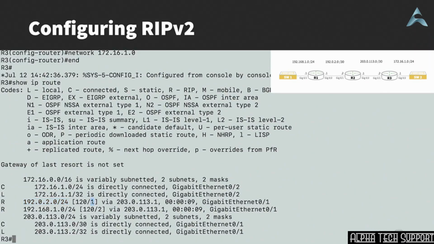For the 192.168.1.0 network, we would have to transit or hop over R2 and then R1 to get there. So it is 2 hops away. What does the 120 mean? Do you remember the discussion we had about administrative distance, the believability of a routing source? Well, 120, that's the administrative distance of RIP.